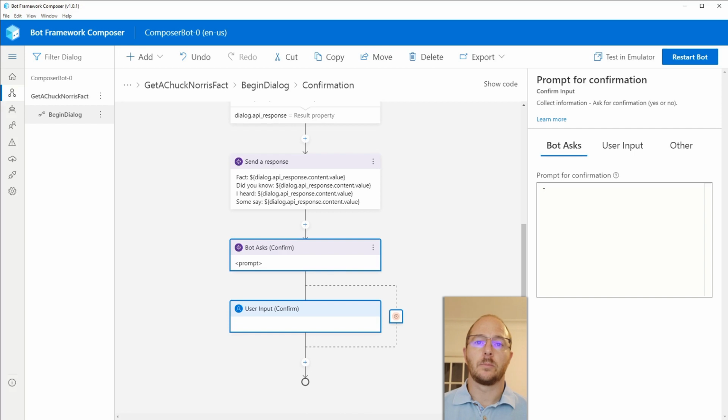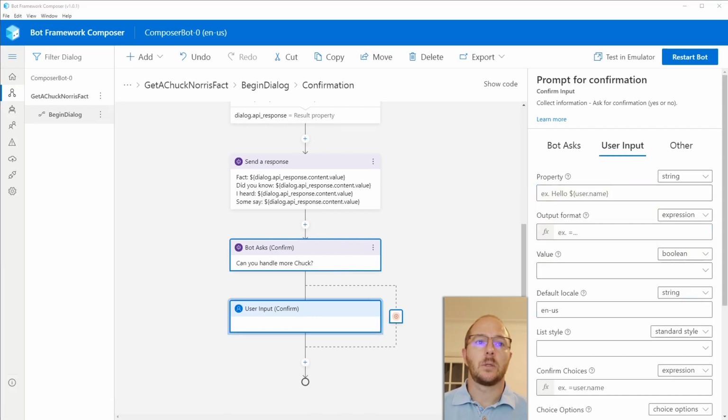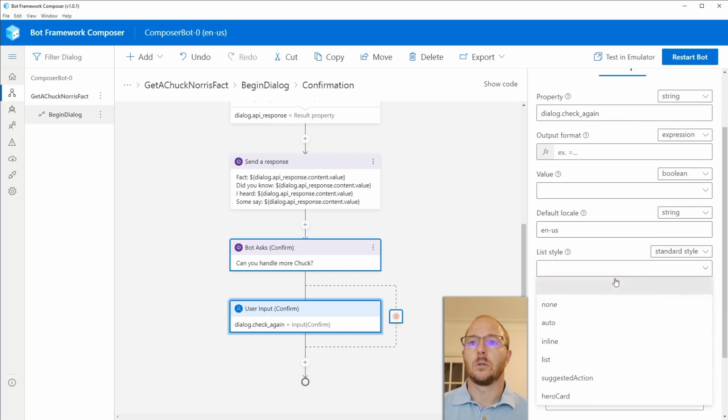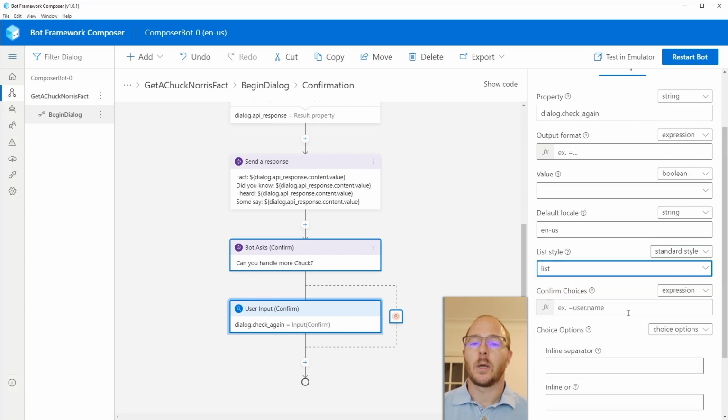So it's similar to, say, in JavaScript, a confirmation dialog where you've got the yes or no buttons to respond. So you get to paste in some text that you want the bot to send to ask the question, and then in this next part we get to provide some options for the user input. So we get a property that we want to store the value into, and then the way that the question is formatted, we have some options for that.